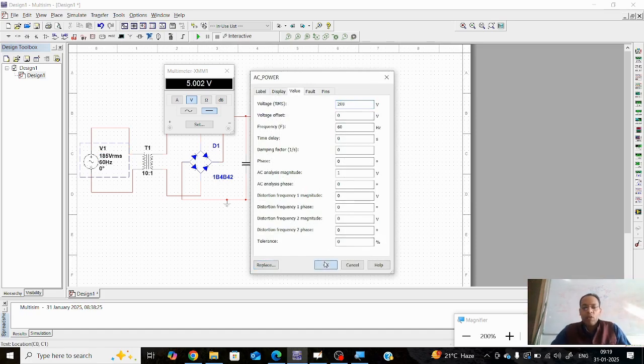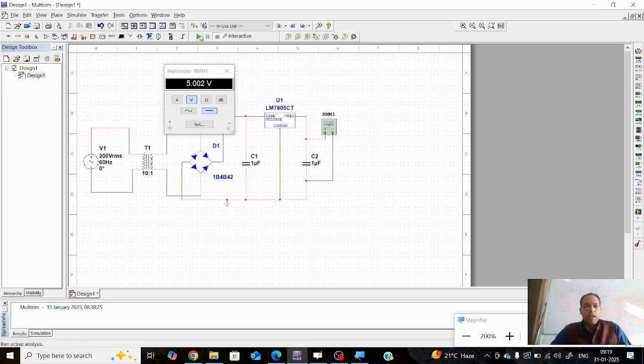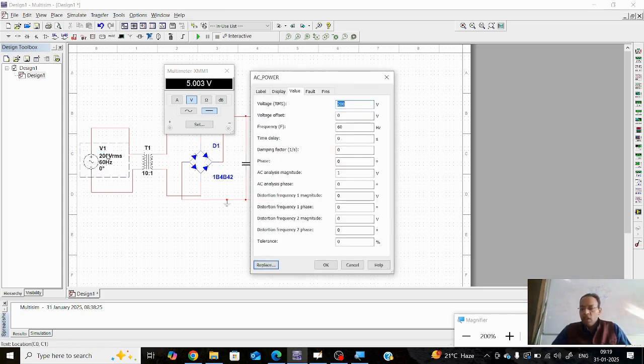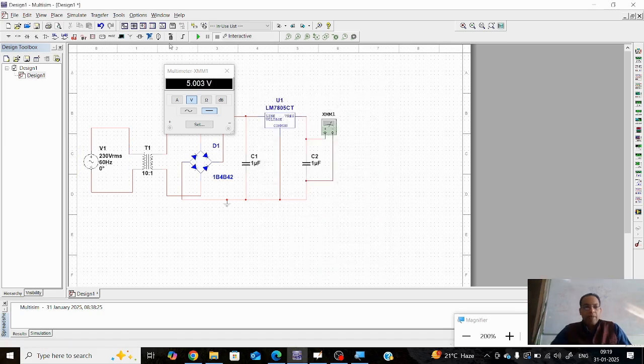Next reading we will take at 200 volt. Run the simulation, still we are getting 5 volt DC. Again change the value, give 230 volt. Click on OK and run the simulation. Still we are getting the 5 volt DC. So we have designed a circuit which is capable of producing a constant DC voltage of 5 volt.